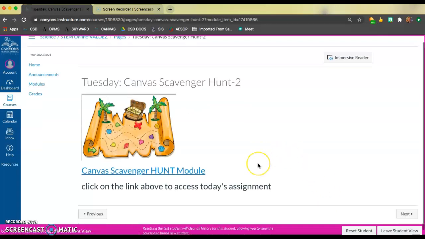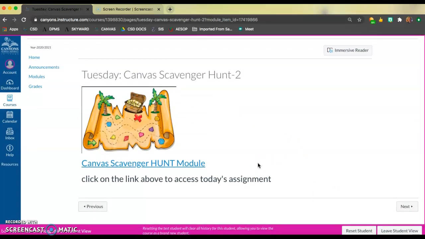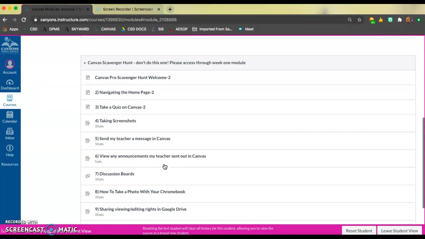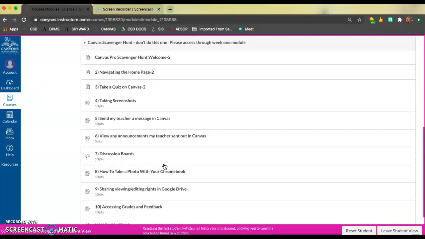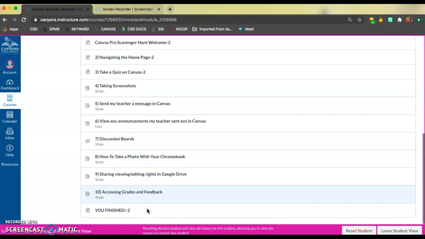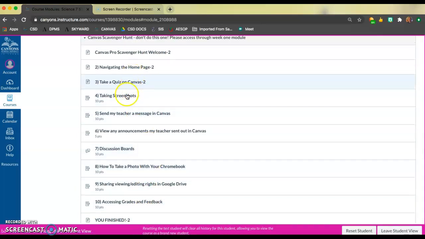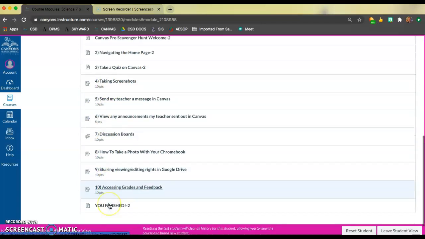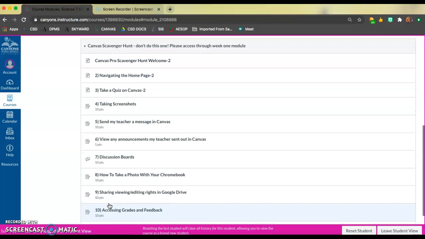On Tuesday, you are going to do this scavenger hunt in Canvas. So you'll just click here. This looks like a huge assignment, but it's not too bad. Most of these links are just informational, and you don't have anything to turn in, but some of them you do. The ones that have a point value, those are the ones that you have to turn in, okay?